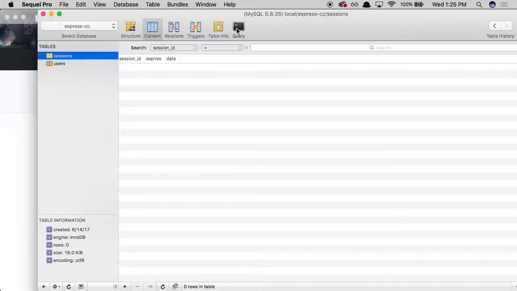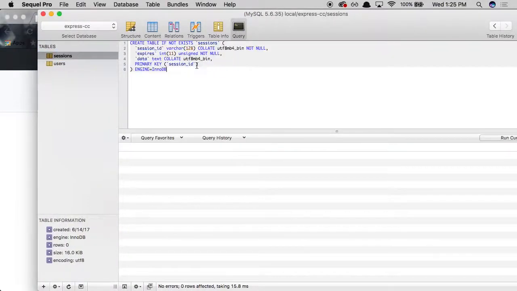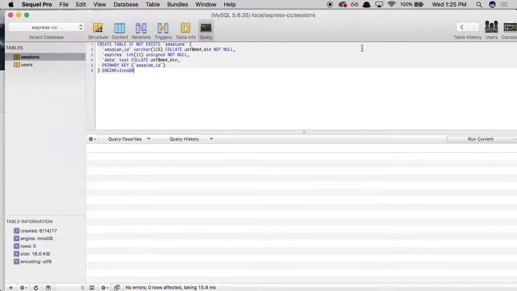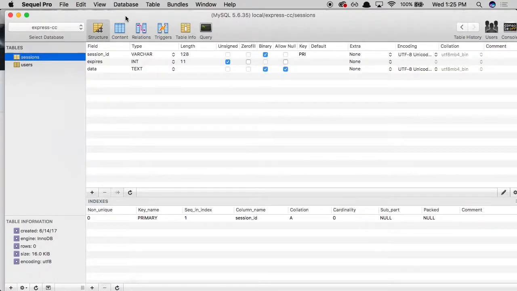Basically what you're going to do is copy all of this code, head on over to MySQL, and click this query button right here. You're going to paste the code in this query section, and then all you have to do is run current, and it's going to create all the necessary schema you'll need in order for this database to work with the session storage package.